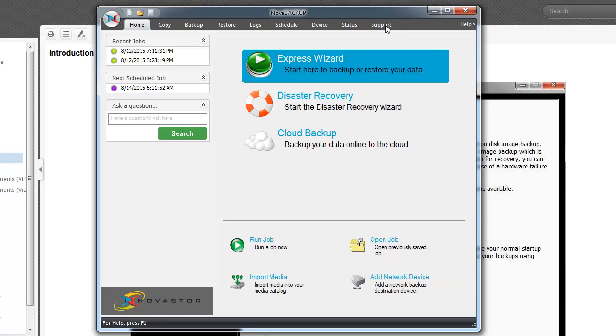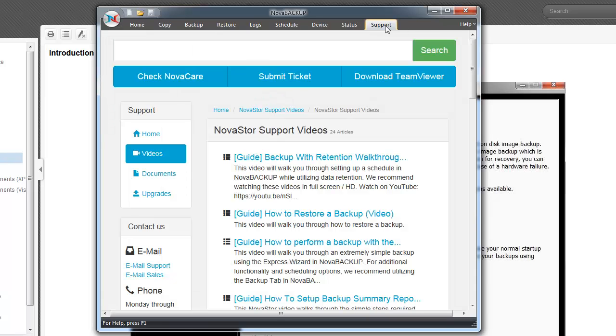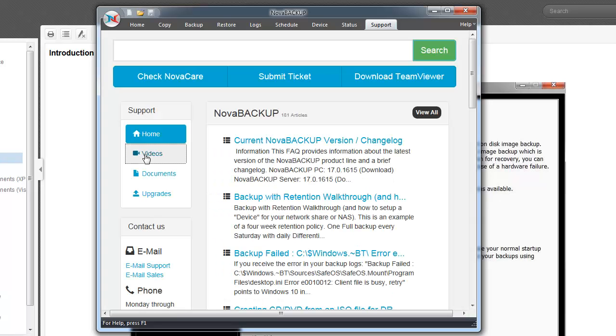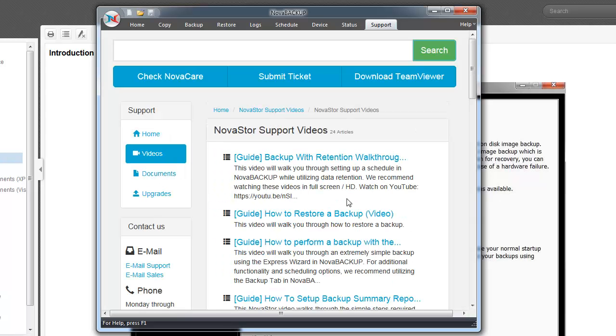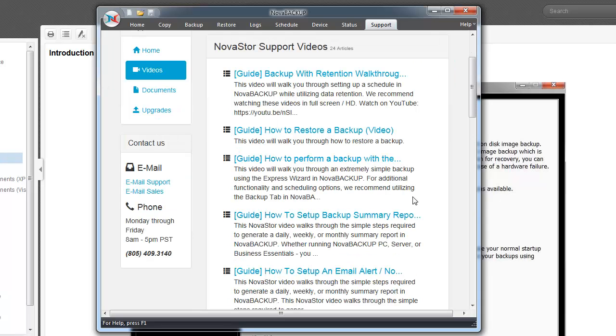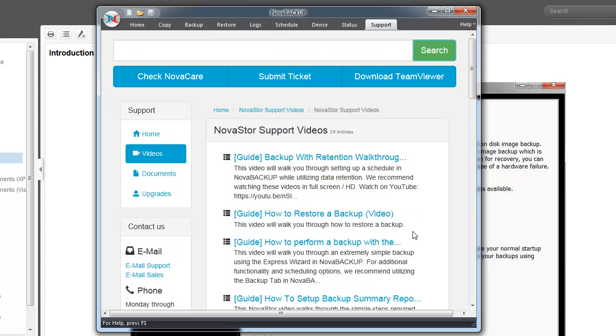However, they do have a great support section, so not only do they have it on the website, but if I go down under support right here, they have home guides, videos, documents, and these videos are pretty cool because they can walk you through quite a bit of how exactly to use the program. So it's great that they have that up there, and they also offer support too as well, which is really nice.